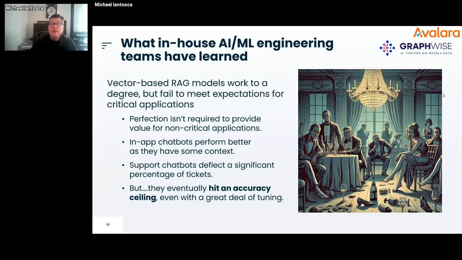In-app chatbots sometimes do a little better because we know exactly the product that we're in, so we can narrow the corpus in our RAG environments to just that content. So they tend to have a higher degree of precision, but not significantly higher. But they eventually hit a ceiling. And I have not seen a single vector-based RAG model that can consistently do better than, say, 60, 70, 80% max. And that's not good enough for the critical applications like agents that have to be decision makers that are coming.